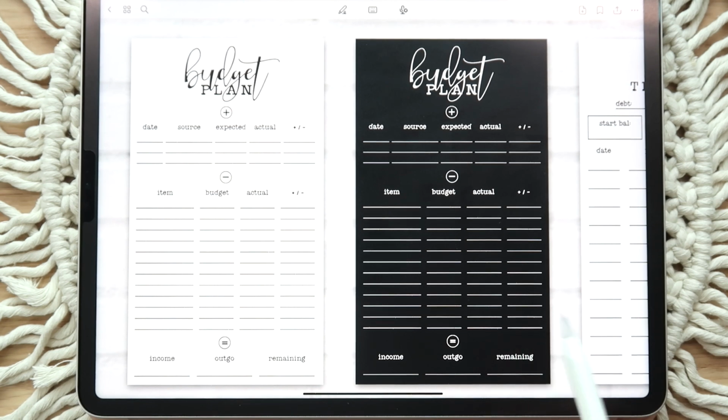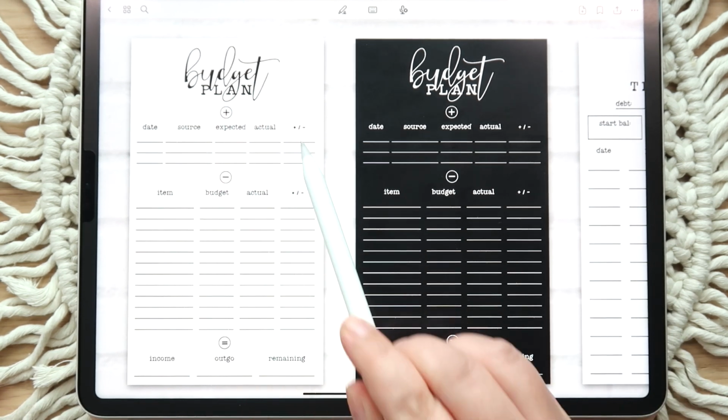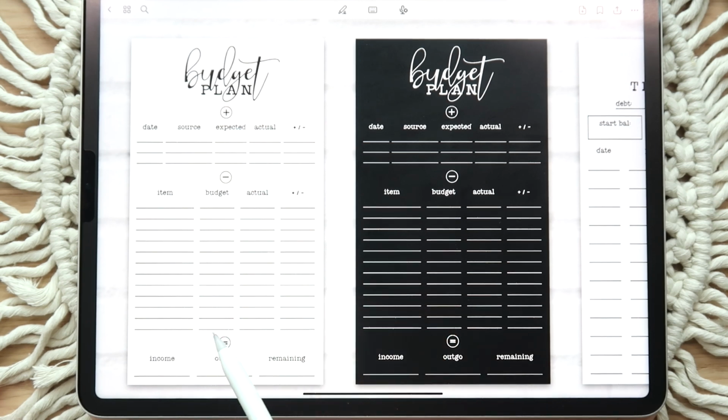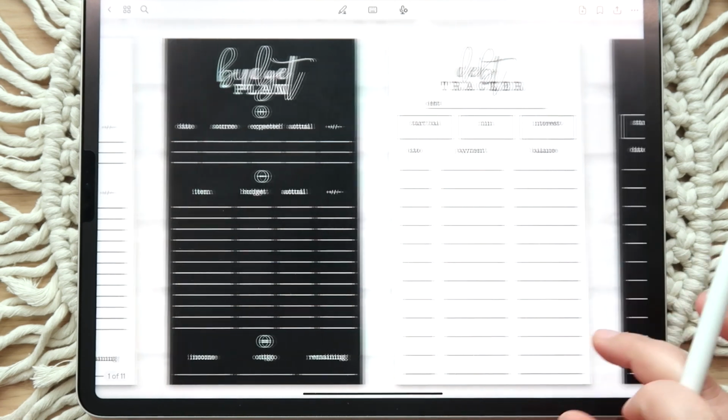There is a paycheck budget one in here as well, so I will of course share that with you. But this is just super simple. What's coming in, what's going out, and then down here the equals, income, what your outgo is, and remaining left over. So I love that one.